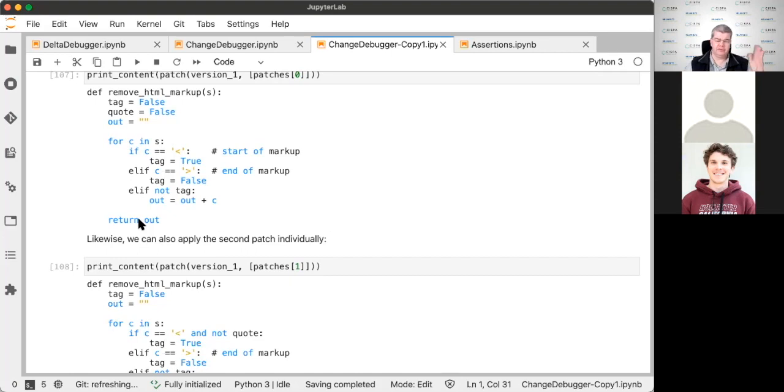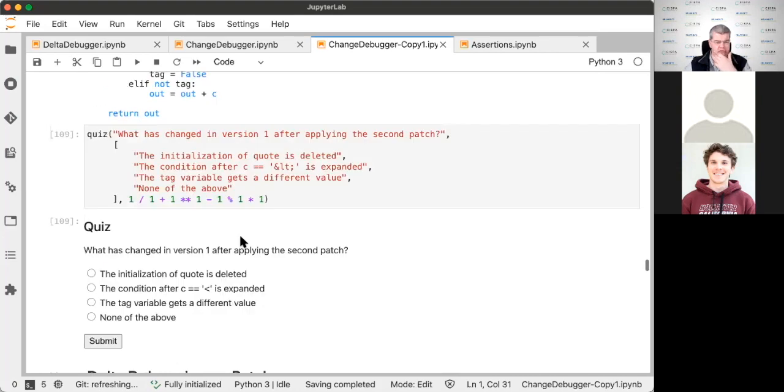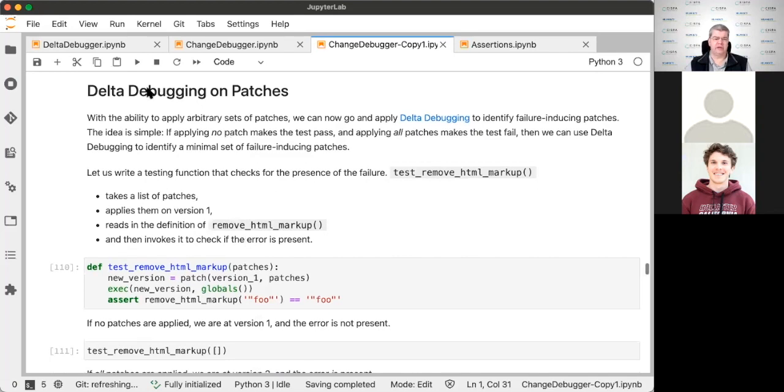And so we have a set of patches, and in this set of patches, we can find out which one is the failure-inducing patch. And this is something where we can then again go and apply delta debugging. Actually, delta debugging was first introduced on patches. This is also where the name delta debugging comes from, because we're talking about deltas between individual versions of code, a difference between 2 versions of code.